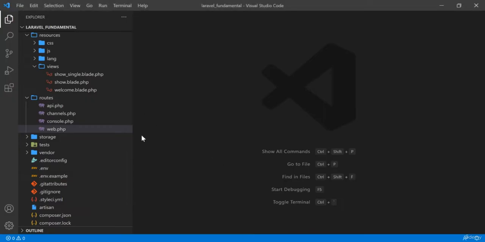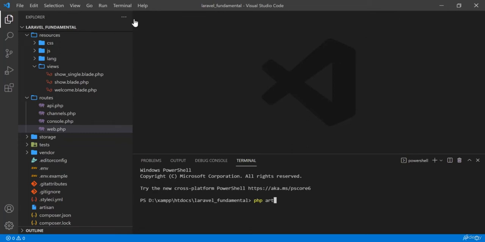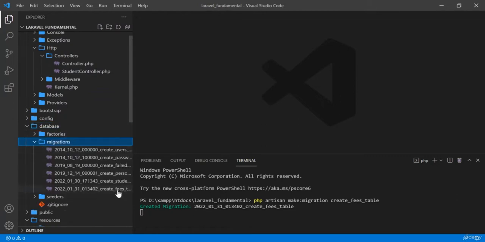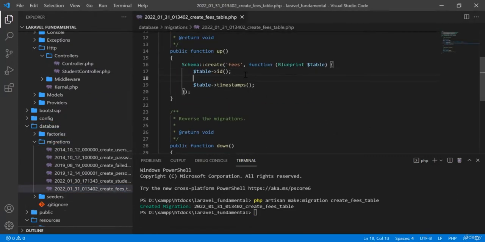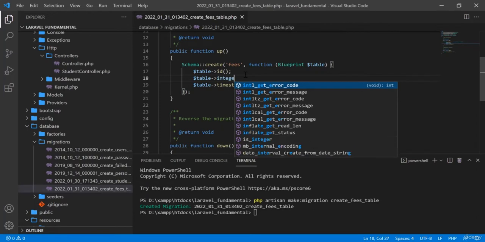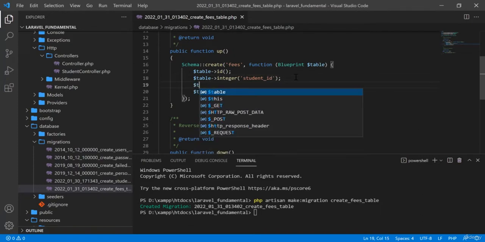Suppose I want to create a fees table, and in order to do that I am going to my terminal and run PHP artisan make:migration create_fees_table, enter. In my migration file, in database migrations, this is the fees table. Here I am going to create my fields. One is integer, and this will be student_id, that is coming from the students table. I am going to make a relation here.